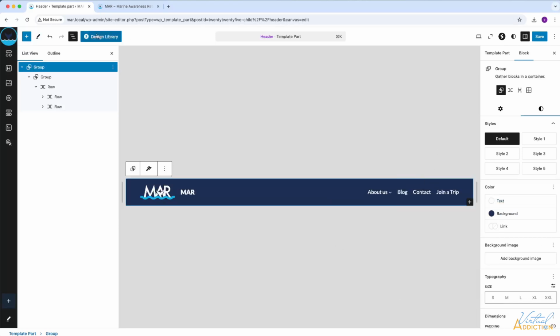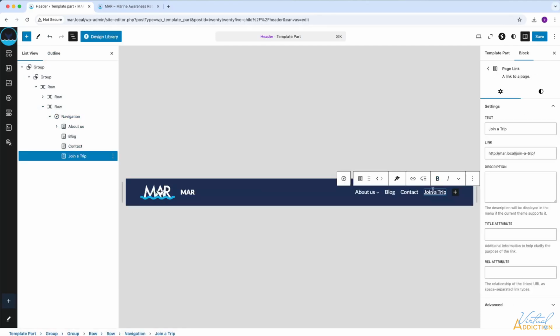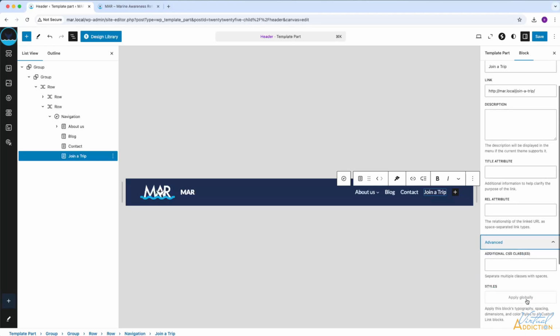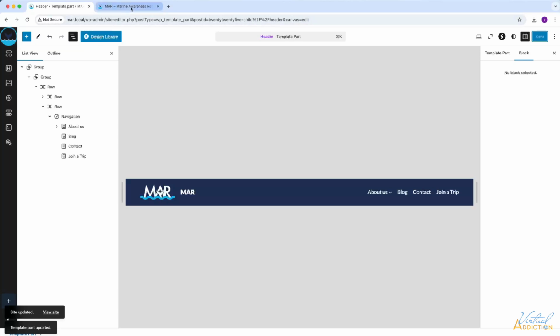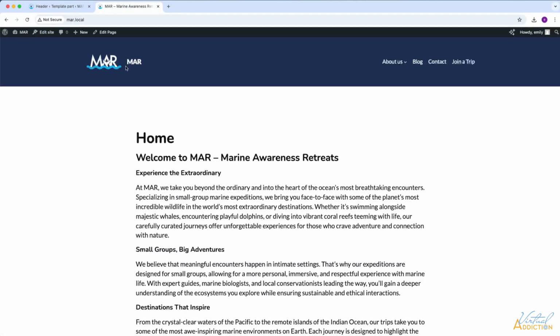The final thing that I'm going to do while I'm augmenting this is select the last navigation item, which is join a trip. We're going to style this so it stands out and looks a little bit more like a button. In order to do this, I'm going to need to go into the advanced section and add an additional class. So we'll give this a class name of trip BTN so that we can grab this with CSS and style it in the way that we want. If I save this and we go back out to the front end section of WordPress, you can see here is our new header.